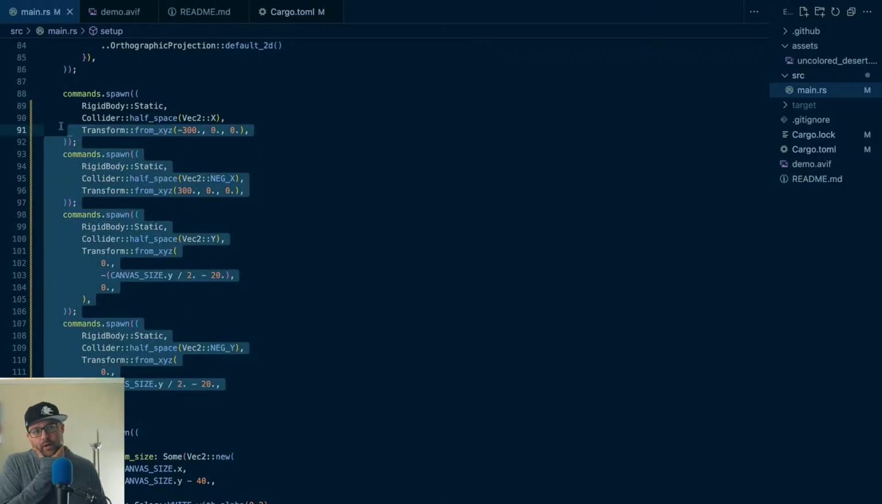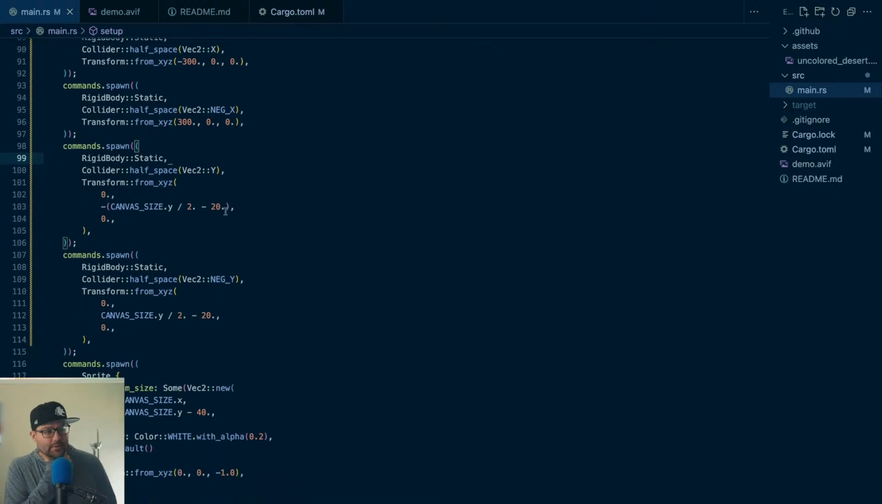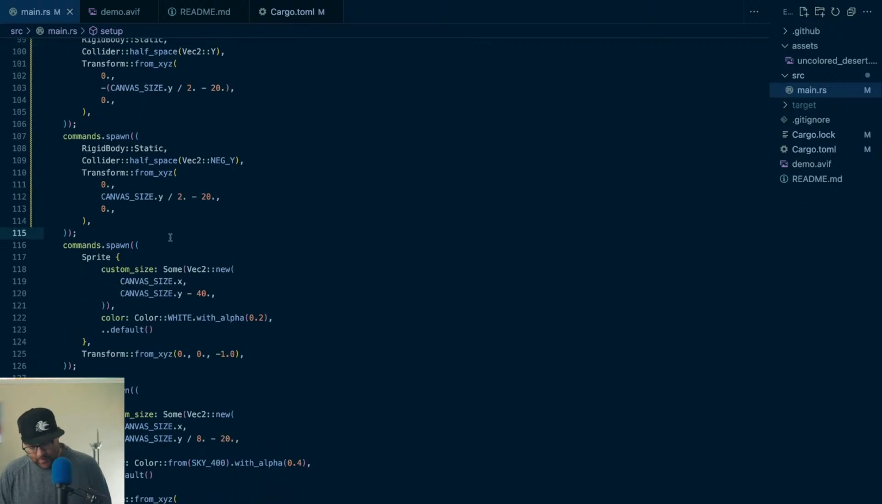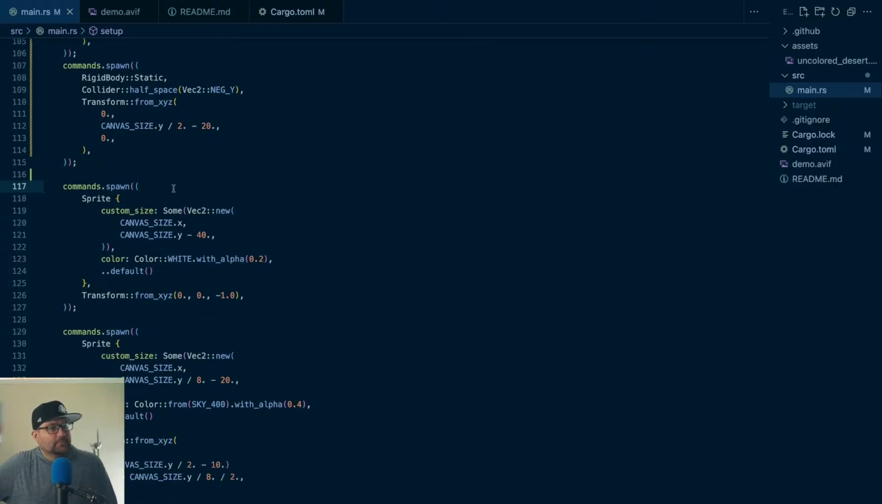We're never moving all of these in sequence, so I think this is the way that we're going to spawn this. I think that the separate spawns probably make more sense because we never use the parent anyway. Then we've got sprite for the canvas size. This is just like defining the playing area by putting a white sprite in.